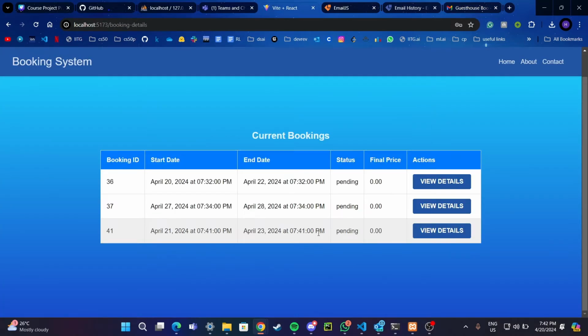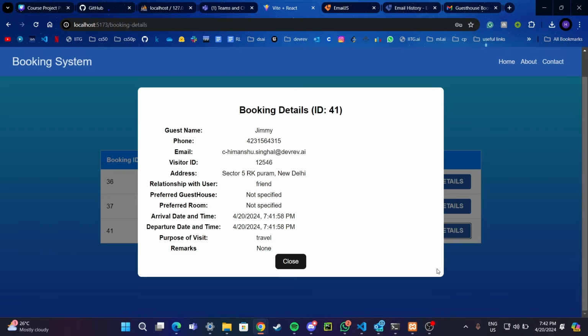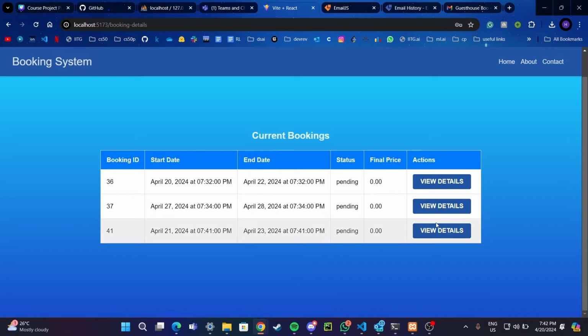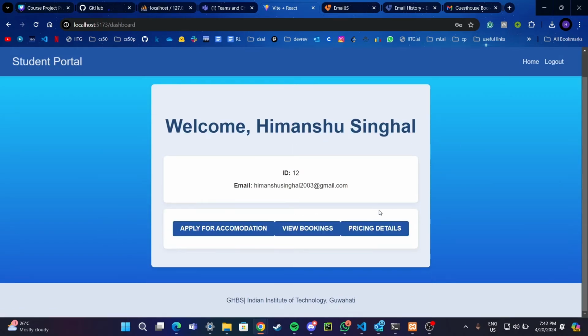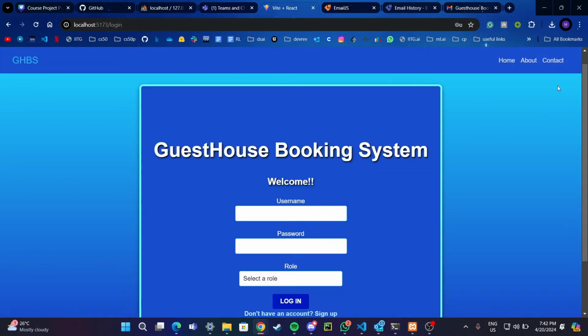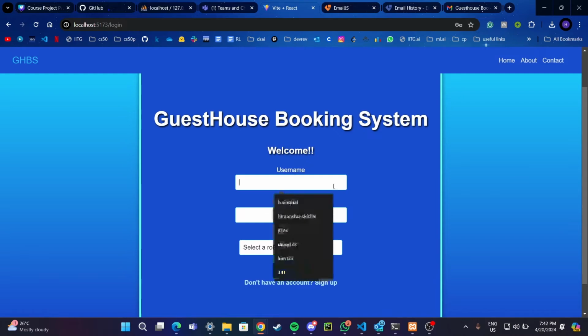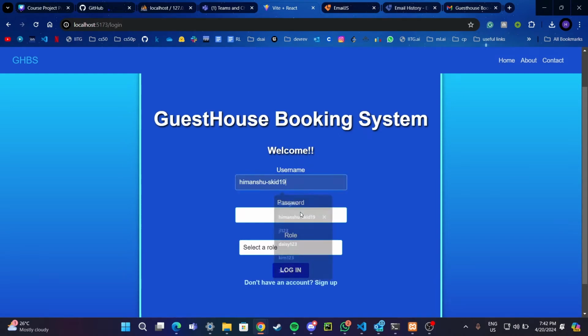And then we have the bookings. For testing, I made two other bookings before, so just ignore these. We have this booking that we just made. As you can see, we can view the bookings here: guest name, phone, email, visitor ID, address, visitor's preferred room, arrival date, etc. So that is how this works. Let's go to the admin side to see how the approval system would work. I already created an account as an admin, so I'll use this.